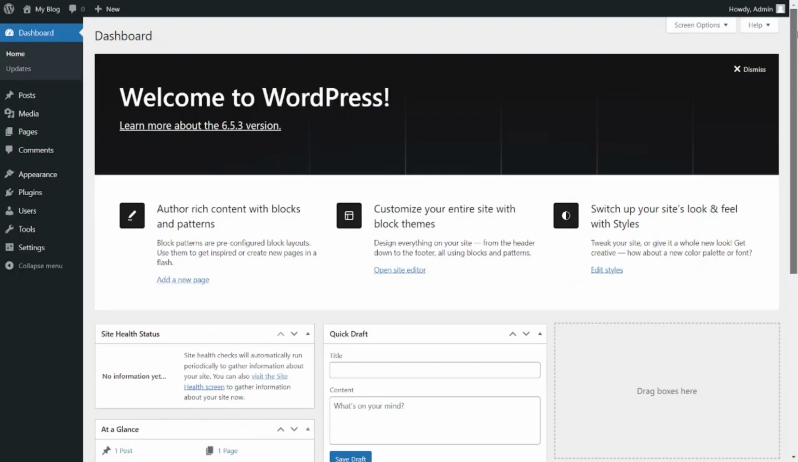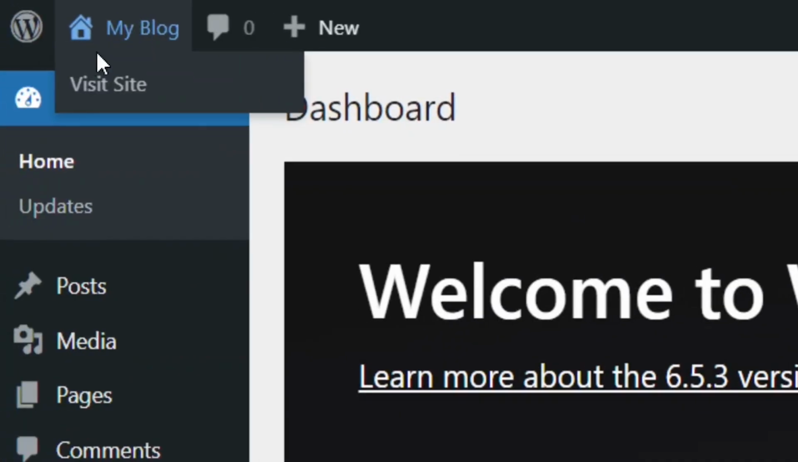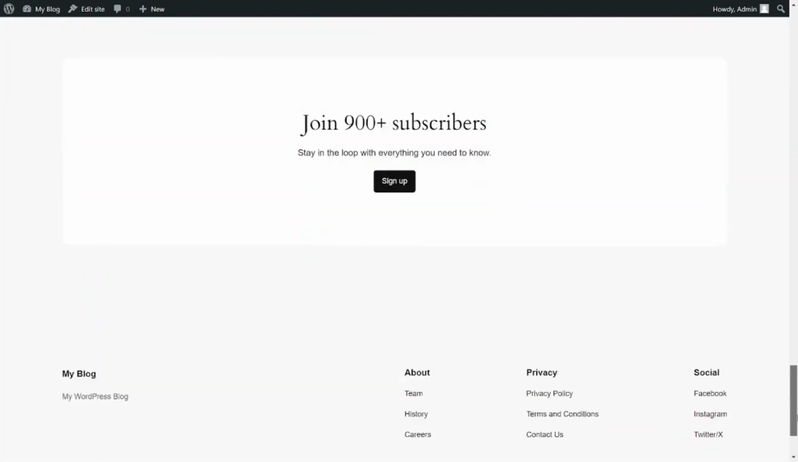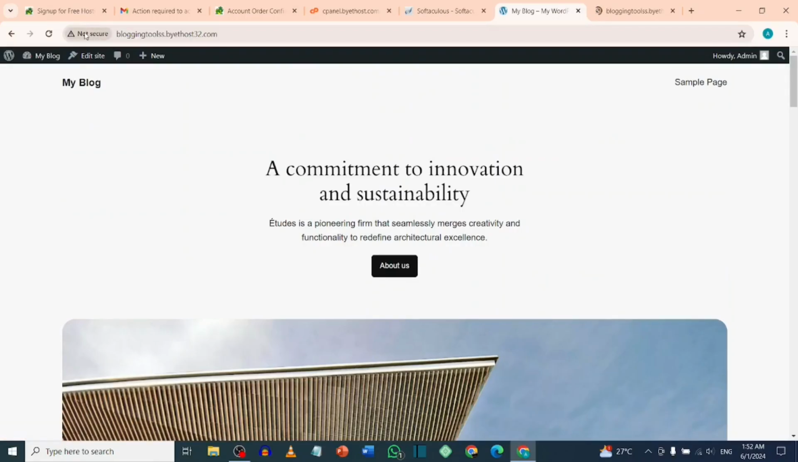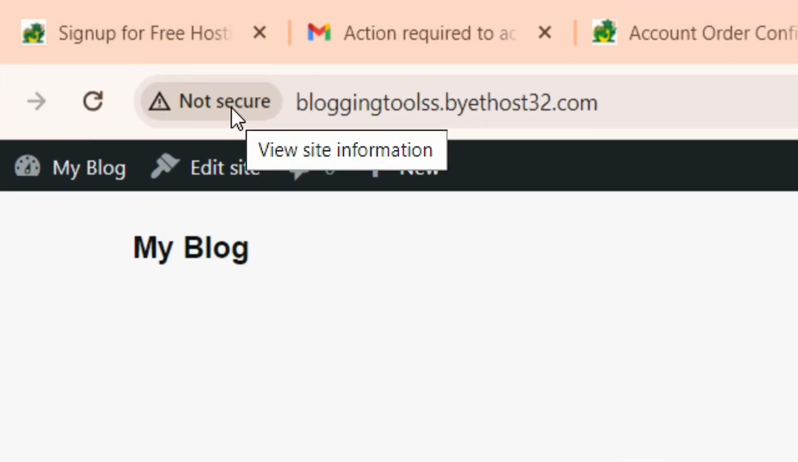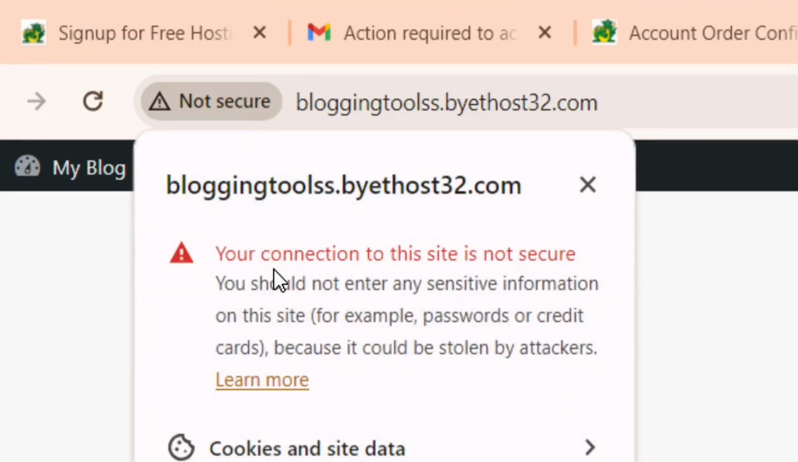Okay, so now what we have to do next is to go to our site. So to go to our site, just go to my blog and then click on visit sites. So when you click on visit sites, you see that our site is live, but the most important thing is the SSL. Okay, so over here it says not secured. It simply means that our SSL certificate was not installed automatically. When you click on it, it says that this connection is not secured. So we have to install our SSL certificate.